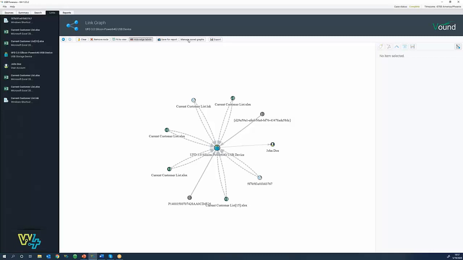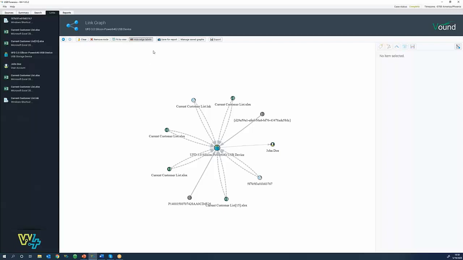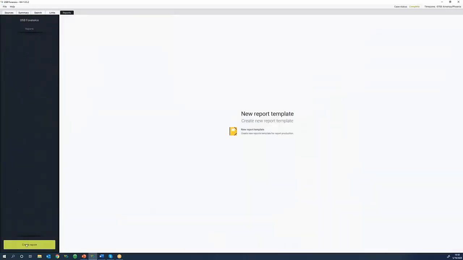If you have multiple of these link graphs that you want to save, this is where you would go in to manage them. You would just click on it and you can edit the information again. You can delete them if you decided to add different things to it or take things off of it. And so now that we have that saved and we have our timeline ready to go, I'm going to go ahead and make a report for this. We're going to go down here and press this button where it says Create Report.